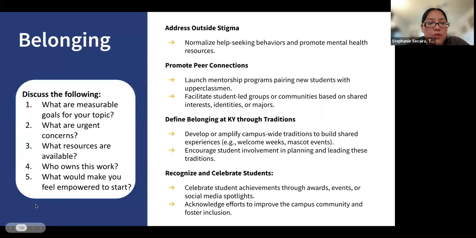Yeah, so now we're going to go over belonging. As we remember from the Healthy Minds student survey, outside stigma was a big factor in why students weren't reaching out for mental health support. So I think that's something we could really focus in on today, and how we can address that, how we ourselves have experienced that as students if we went to school in Kentucky, and just finding ways on how we can approach that.